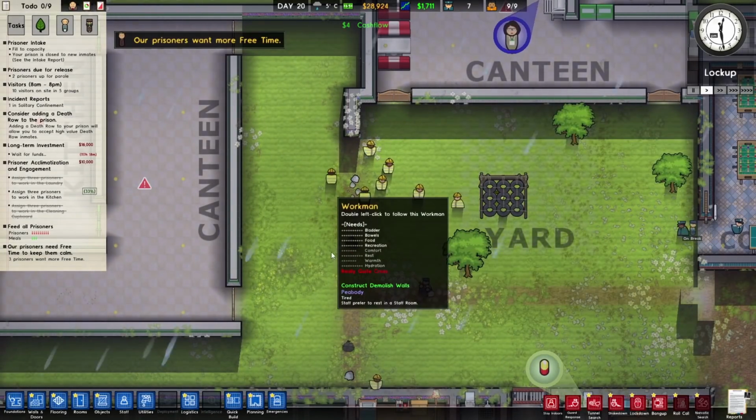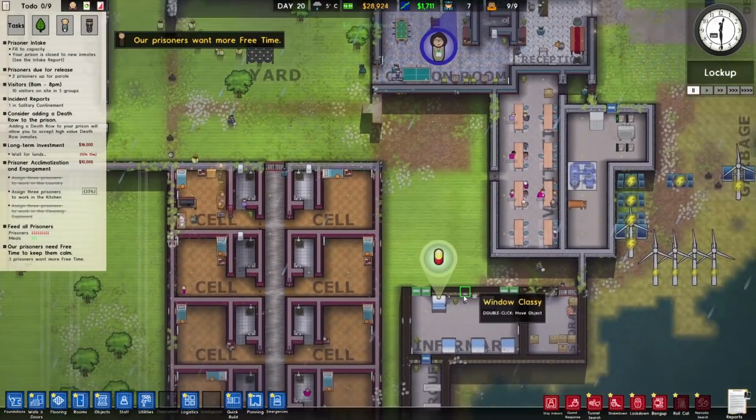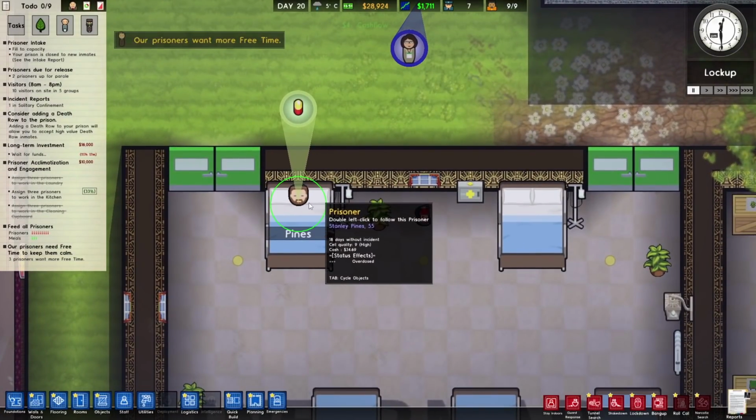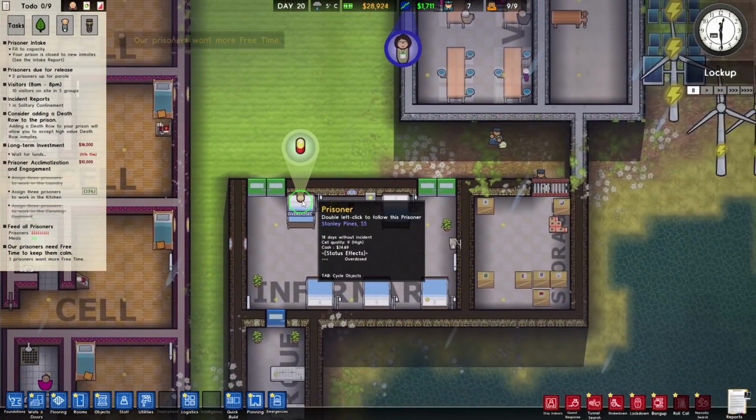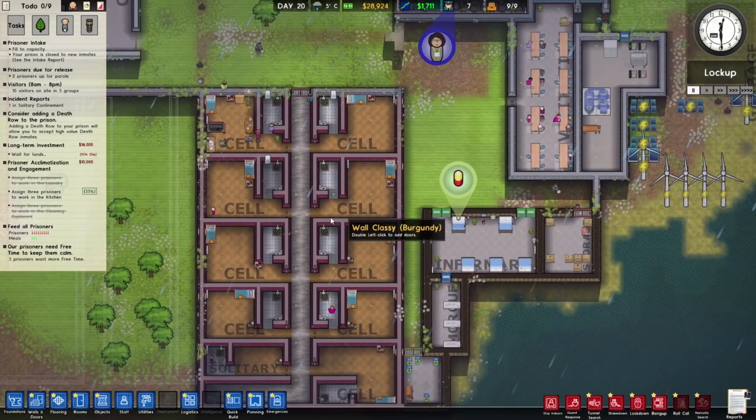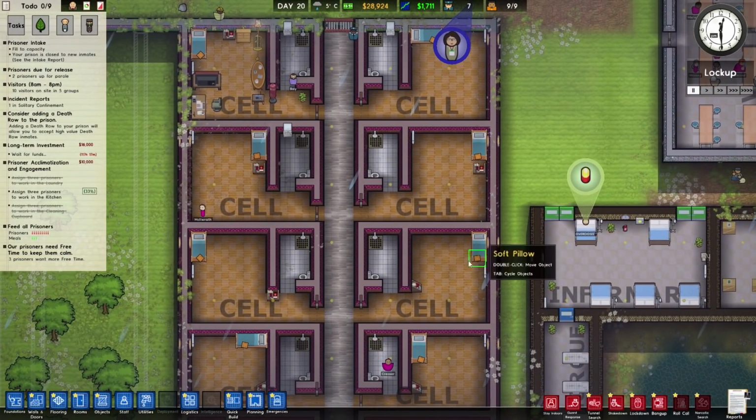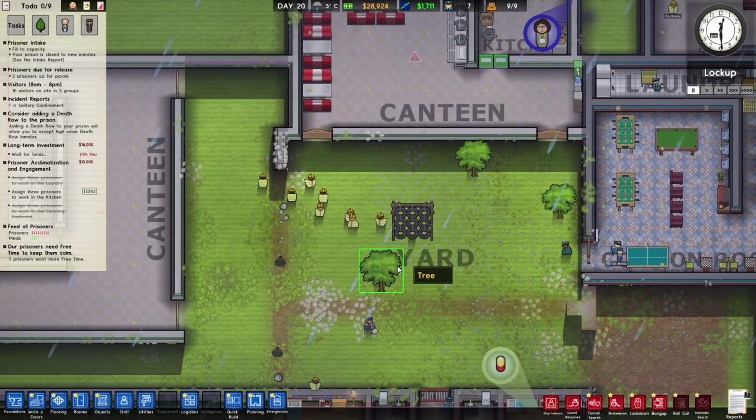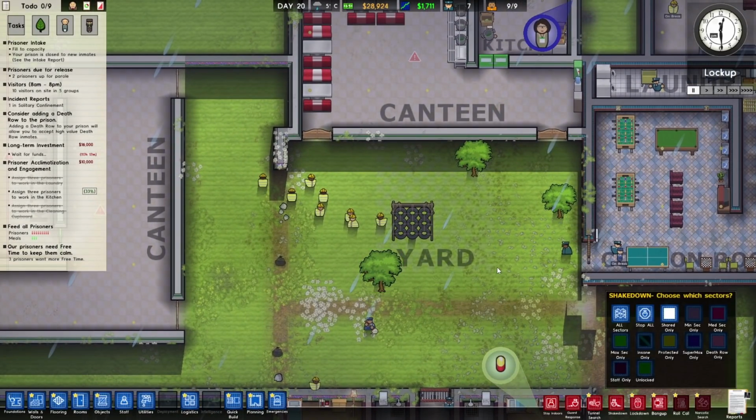Okay. Our prisoners want more free time. Okay. Oh, hang on. What's that? You've overdosed. Okay, this is bad. This is bad because people are overdosing and you're supposed to be having a fun time. It's supposed to be a lovely prison. Okay, right. Do we need to do a bit of a shakedown? Let's do a shakedown. I've got no idea. All sectors?